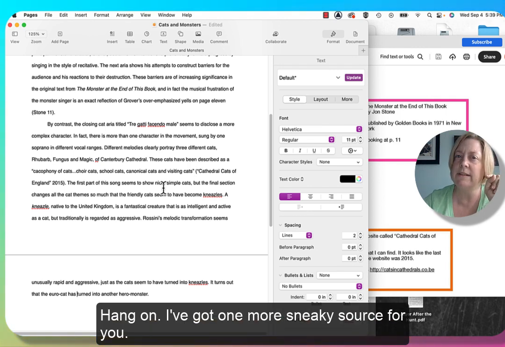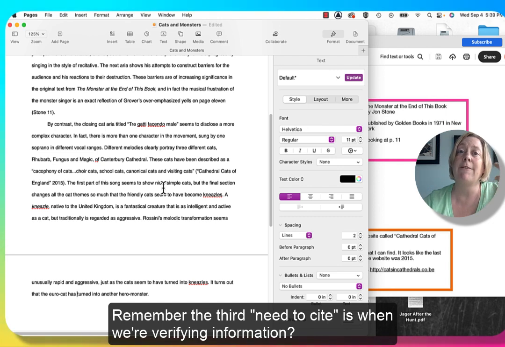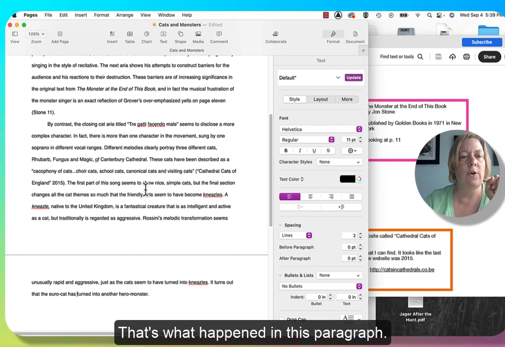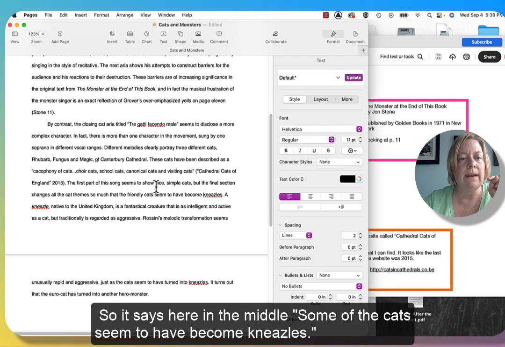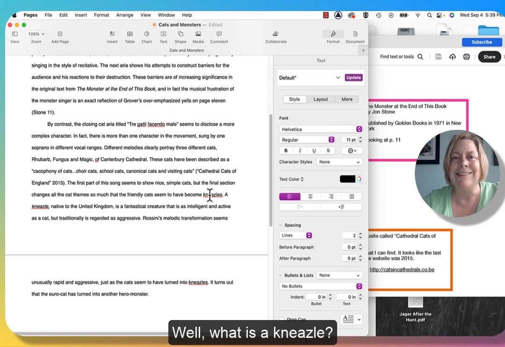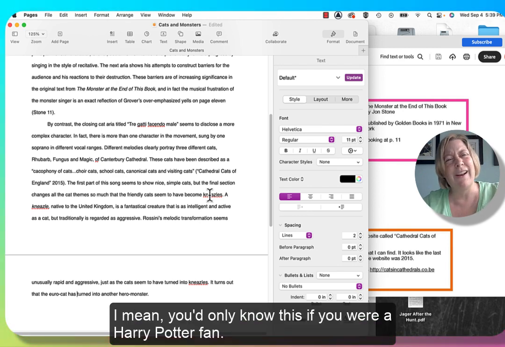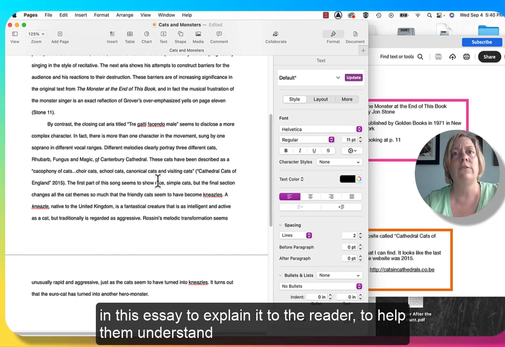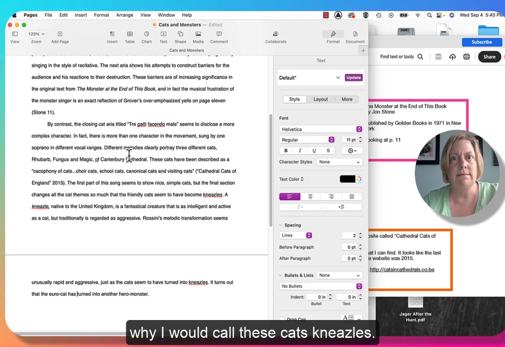Hang on, I've got one more sneaky source for you. Remember the third need to cite is when we're verifying information. You might know it, but maybe not all your readers know it. That's what happens in this paragraph. So, it says here in the middle that some of the cats have seemed to have become measles. Well, what is a measle? I mean, you'd only know this if you were a Harry Potter fan. It's not widely common knowledge. So I've included the definition of a measle in this essay to explain it to the reader, to help them understand why I would call these cats measles.